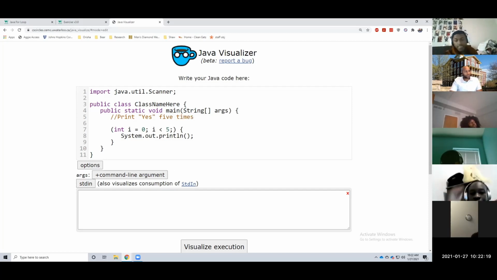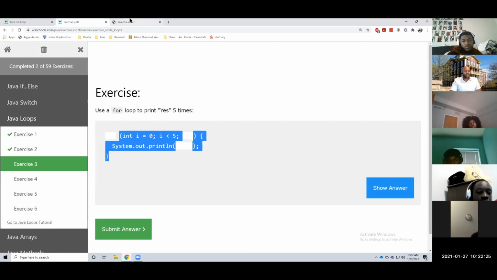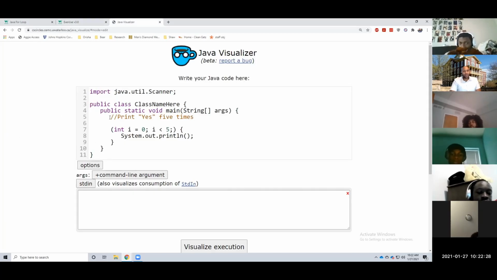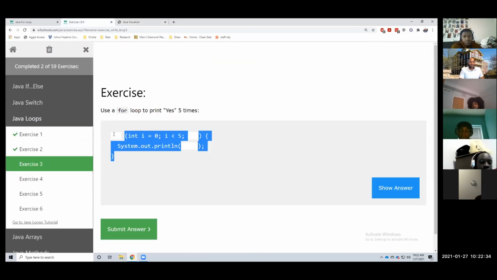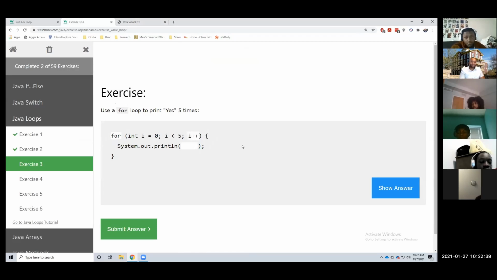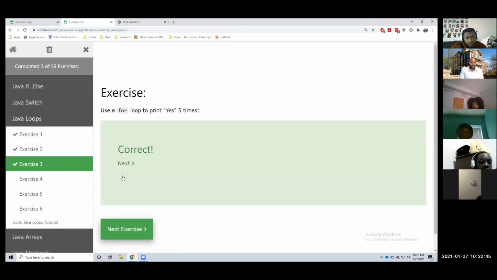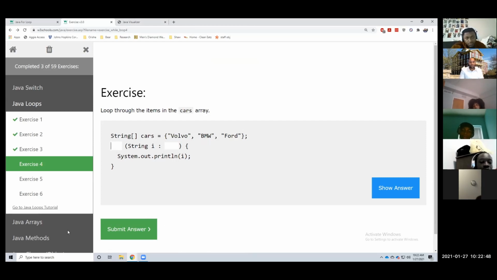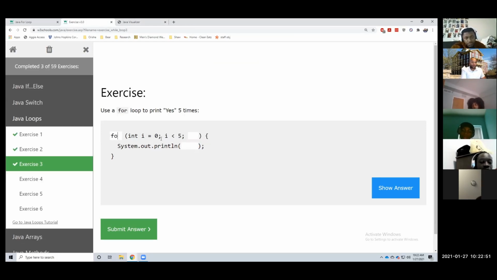Everybody good? All right. So basically what we need to do is print yes 5 times. So how do we do this? Well, we can create a for loop. And essentially in this example, all we have to do is type for, i++, and then yes. And there you go. So let me go back. We would do for, we have to increment i++, and then in our System.out, we would say yes.